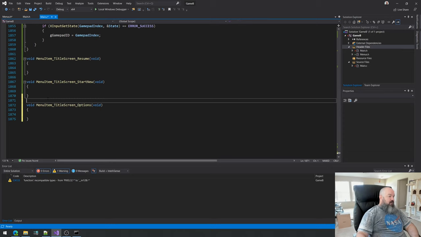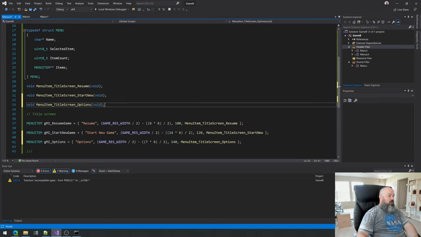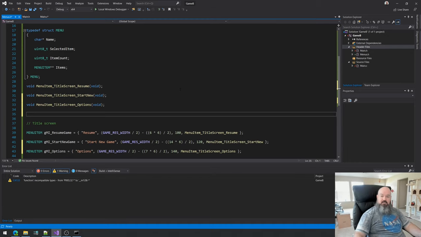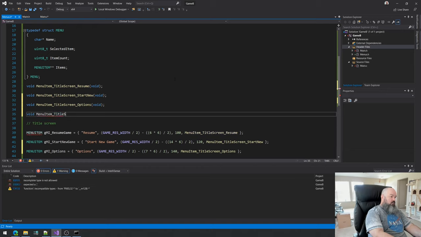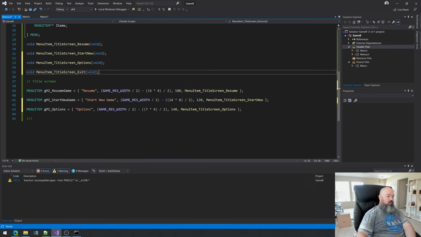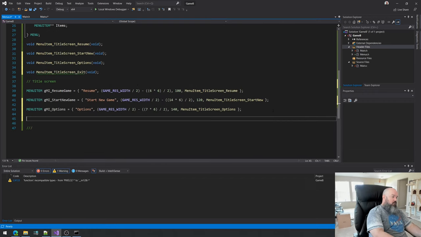Just defining that in our main.c file. What else? There needs to be an exit, doesn't there? Void menu item title screen exit. Menu item.